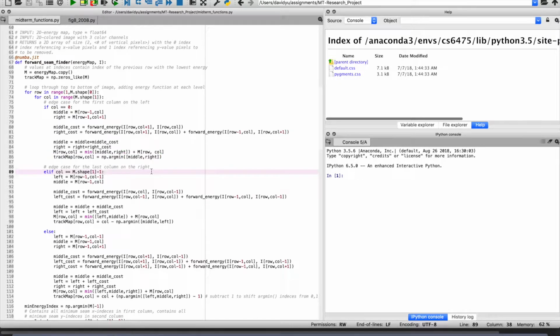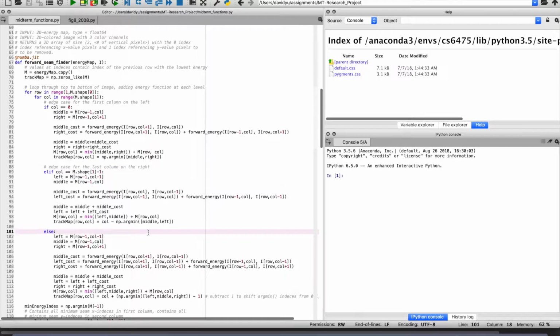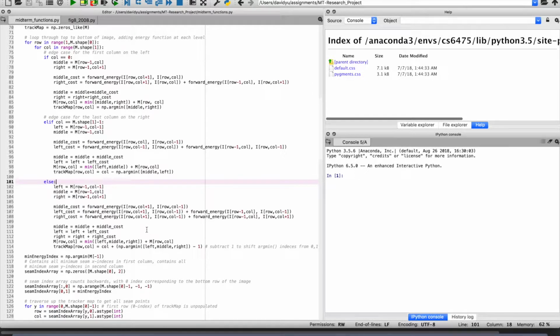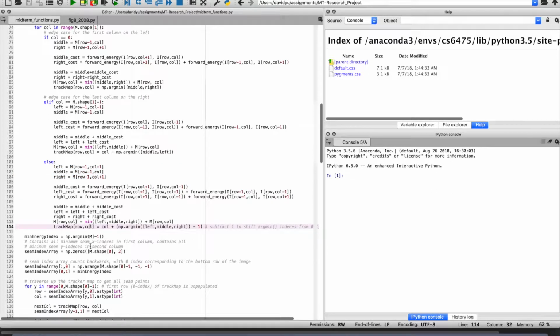This else if statement is for the other edge case, but on the right edge of the image. The else statement refers to all non-edge pixels in the image, which computes the energies and cost functions from the previous row of the pixels from the left, middle, and right.